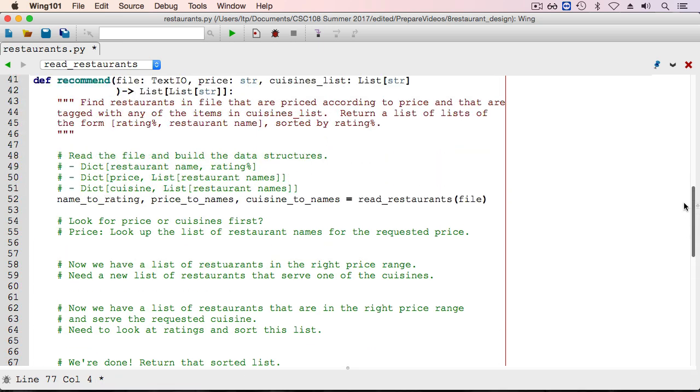We have our price to names dictionary. We know the price that the user wants, and so we could just find out which names match the price. We got lucky. Our data structures happen to give us the information we need.